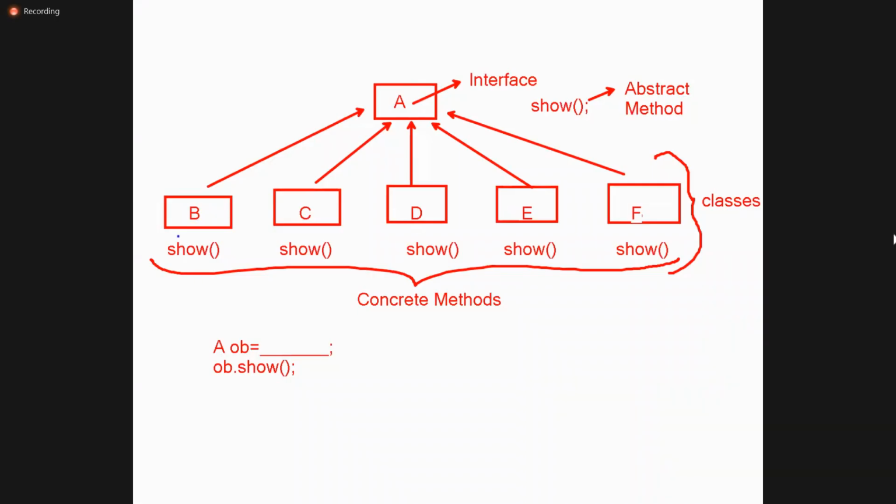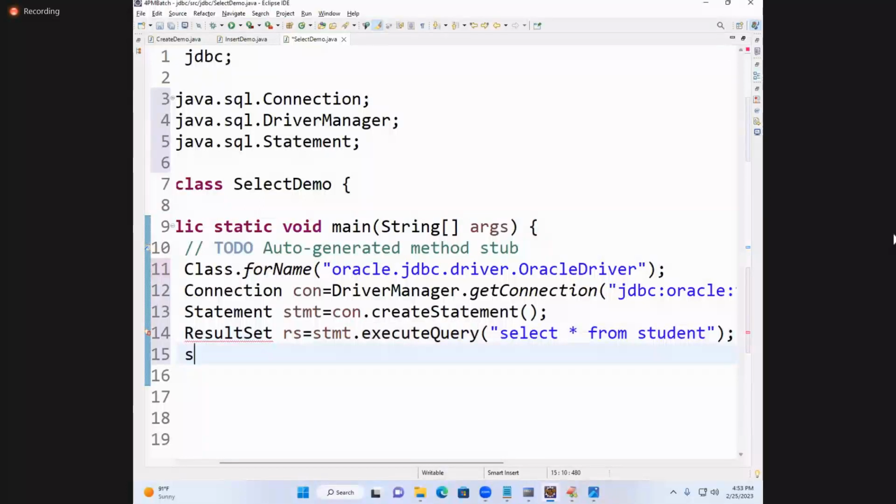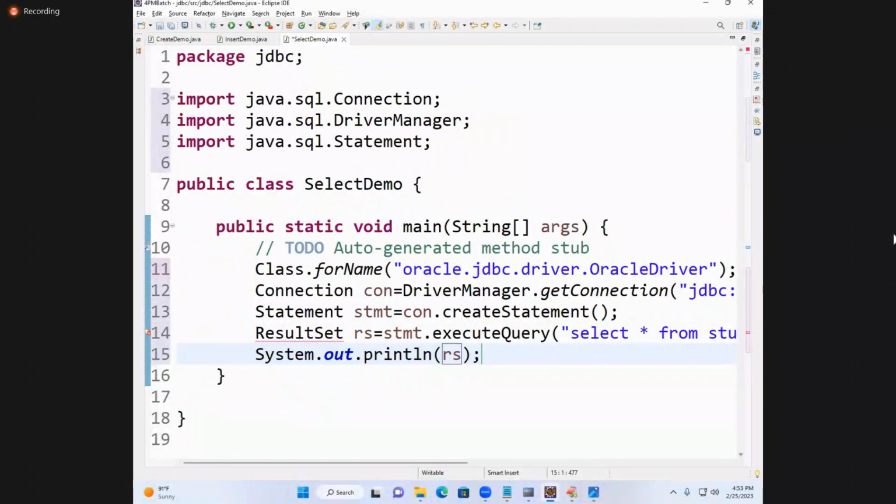These classes are different, but the interface is the same. Here also the ResultSet interface is the same. The ResultSet interface subclass will be there, no? That will be different. Suppose here, if I print System.out.println(rs), what will be the output? The class name at hexadecimal format. We studied this in Core Java class.